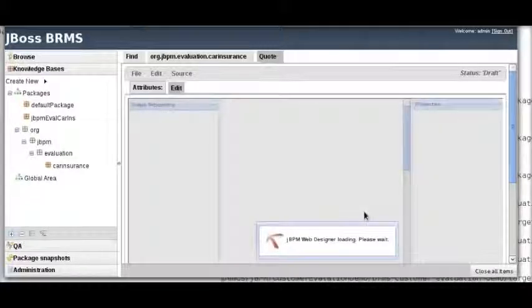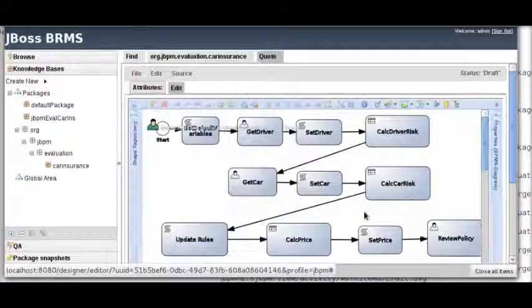Now we've opened up the process, we can see how the quote's put together. Simply put, we've got a number of human tasks for getting driver, get car, and reviewing the policy. With a couple of calculations, one for calculating the driver risk, one for calculating the car risk, and finally calculating the price. What I'm going to show next is how these rules fit together inside the BRMS product.